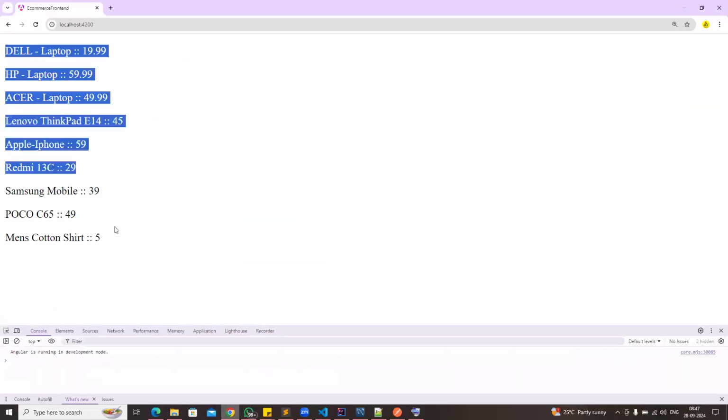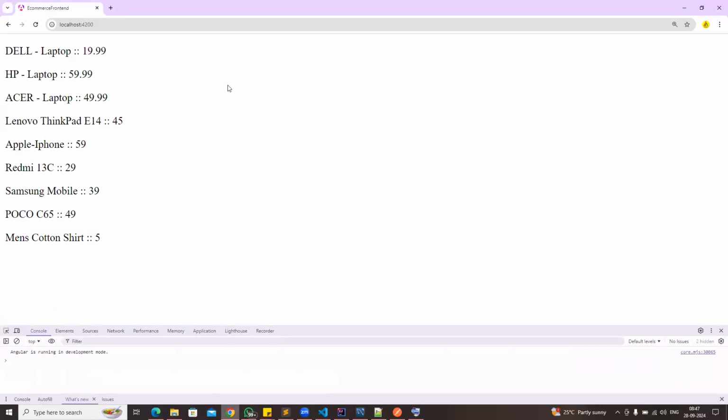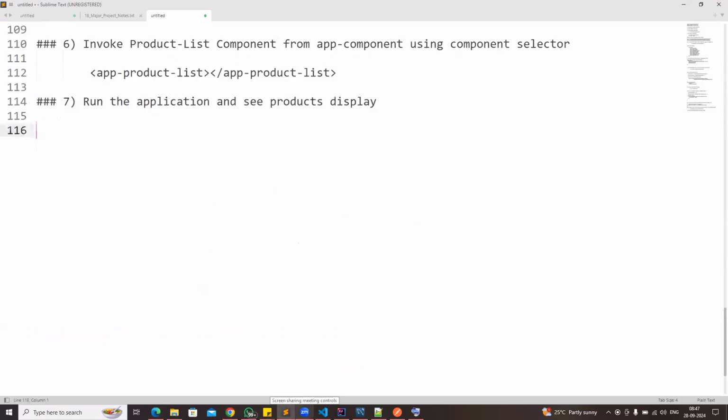Instead of displaying like this, I want to display the products in the proper table format with margins, borders, and alignment. I'm going to apply some CSS and use Bootstrap classes to beautify the products display in the table format. That is going to be our step 3.